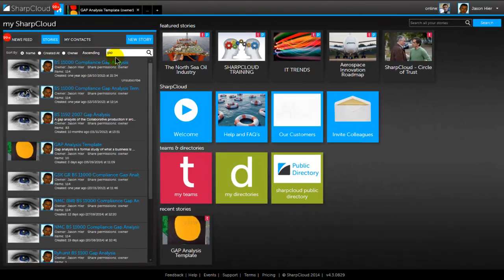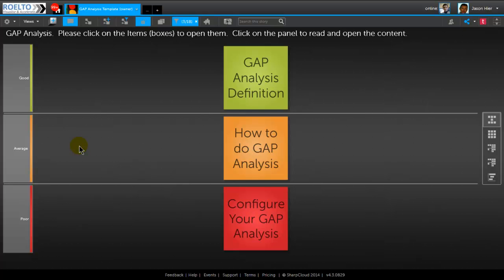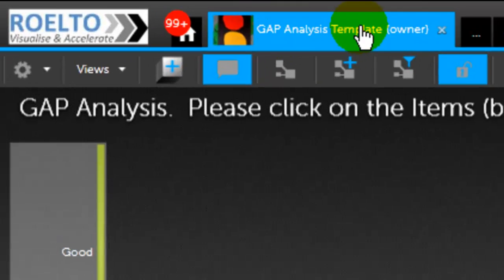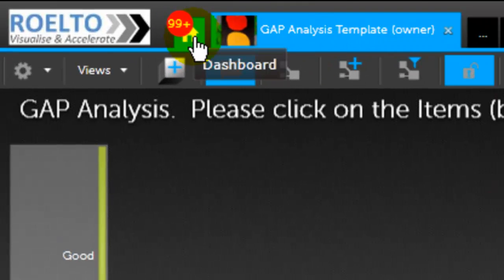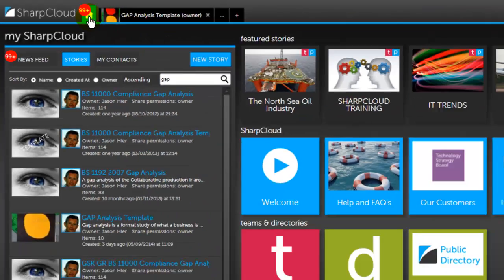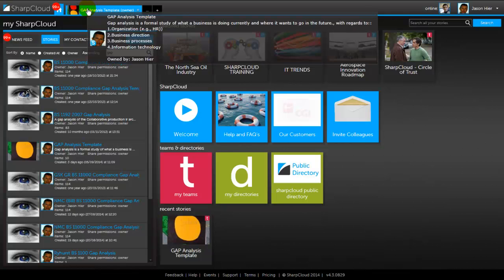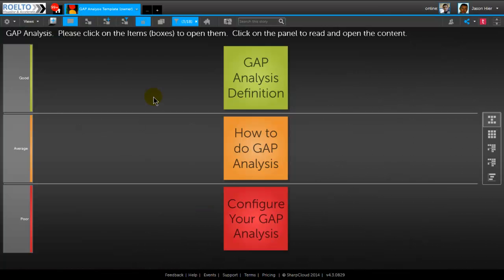I have a lot of stories and I've just filtered it here by putting gap. You can see it there. When I click on it, which is what I want you to do, that will open up the story. And you notice now when we opened up, we have this window open here. To go back to the home page, the dashboard, you just click up on the top left there. And if I want to go back to the story, there you go.